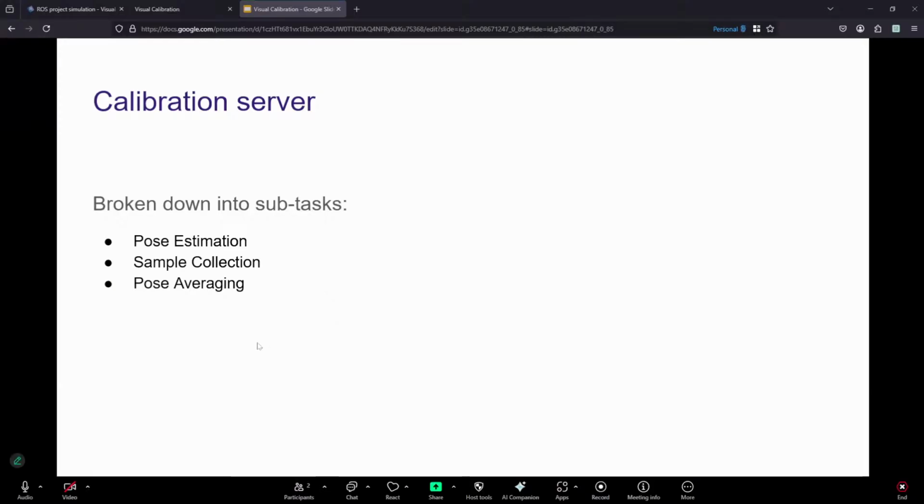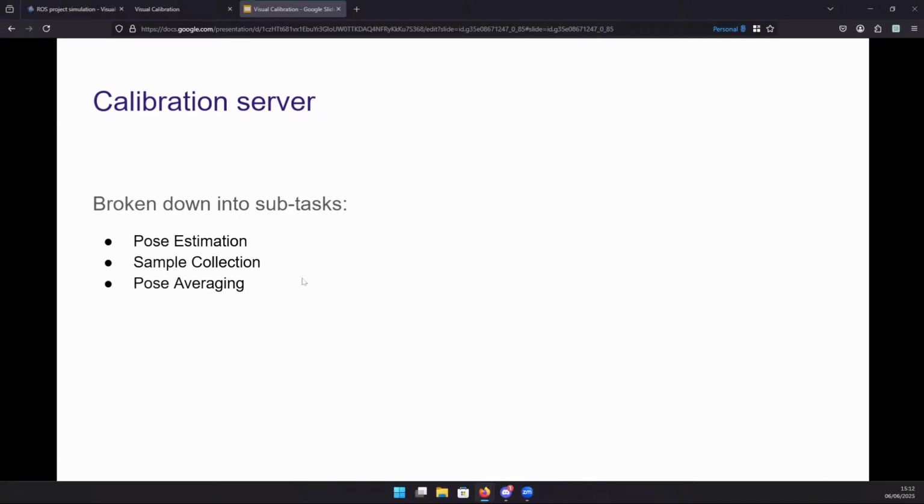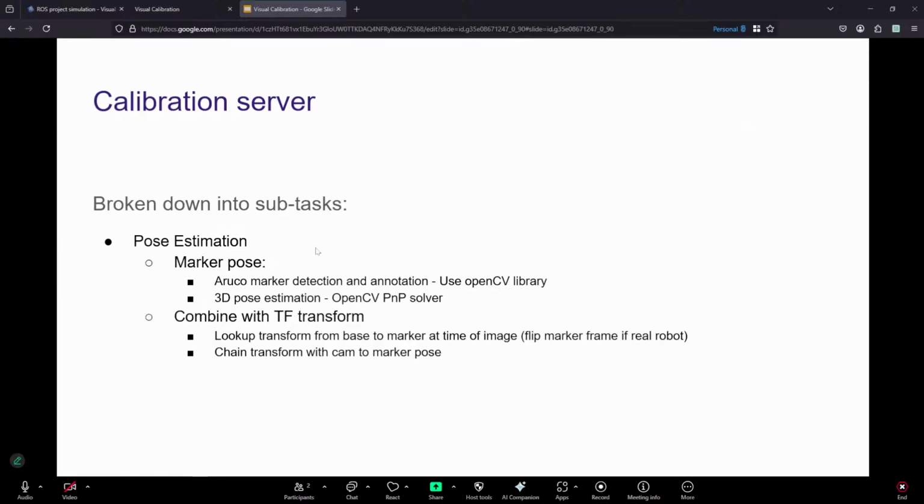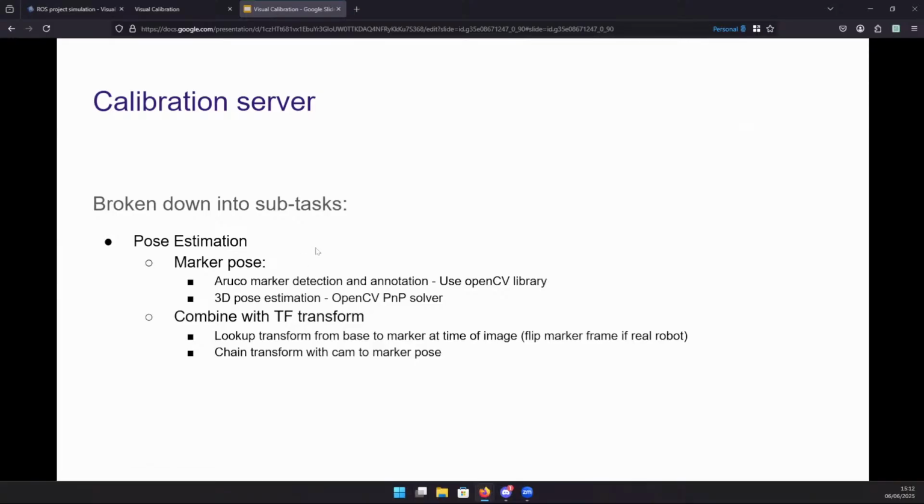So we're going to break this down into three. We have pose estimation, sample collection, and pose averaging. Those are the main tasks. So for pose estimation, you've got to find where the marker is, and for that you have a package in OpenCV to detect the markers. That's basically the corner points of the marker on the image plane. So that's two-dimensional. So then you have to also turn it into 3D pose estimation.